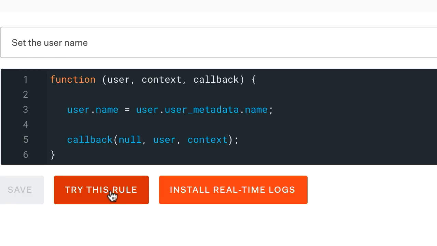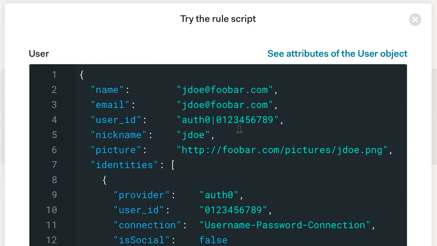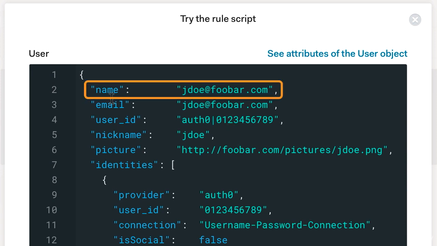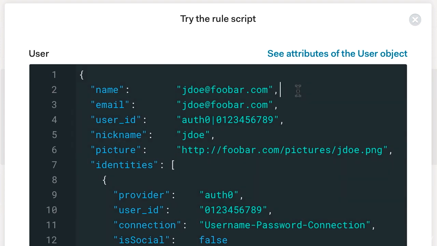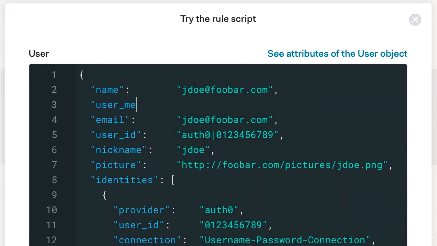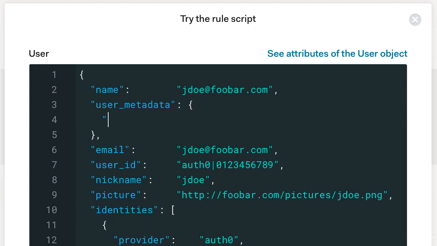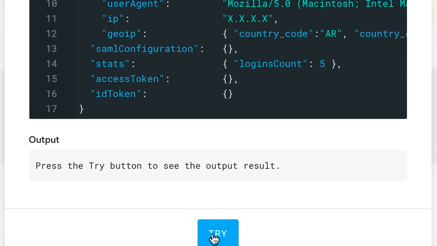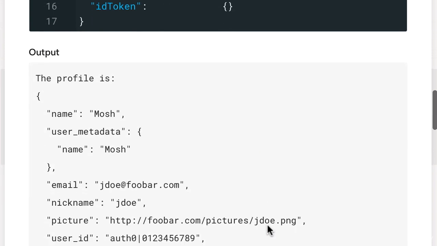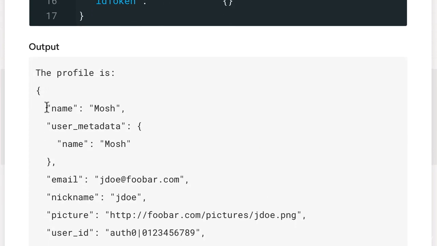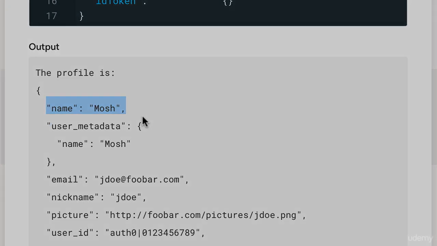Now here we can try this rule. So here's a sample JSON object. Note that the name of the user is set to their email. So I'm going to add user_metadata here to simulate our user object. And here we're going to have the name property. Set it to Mosh. Now let's scroll down, try. So this is what we get. The profile is, now look, the name property is no longer set to the user's email.